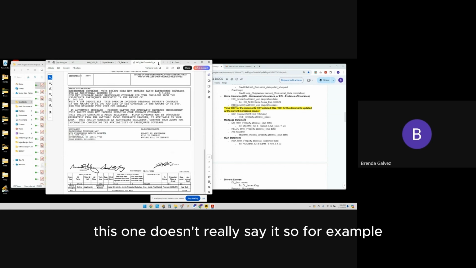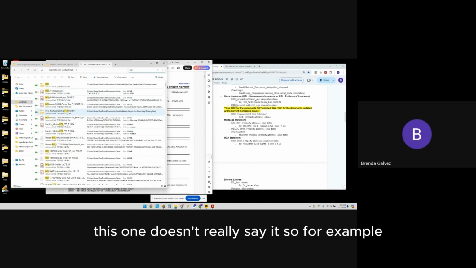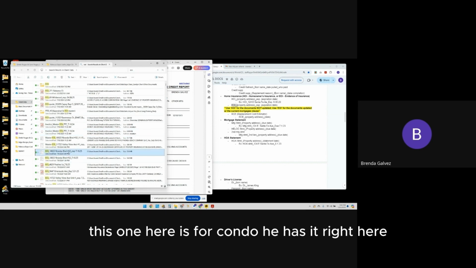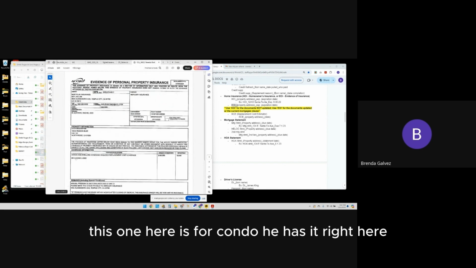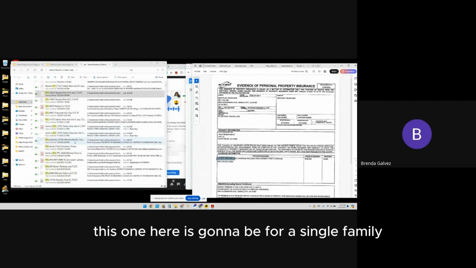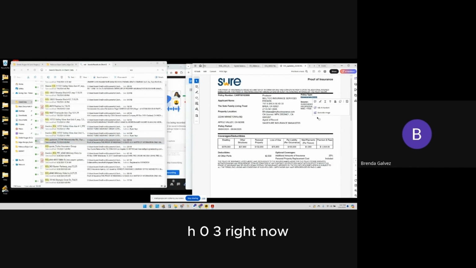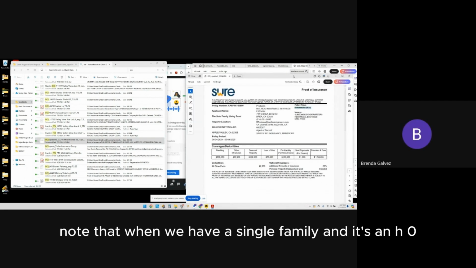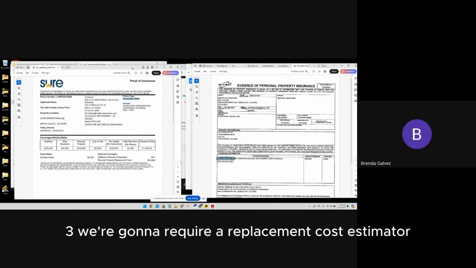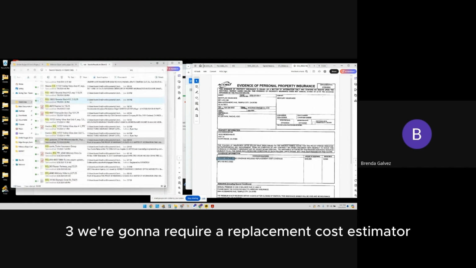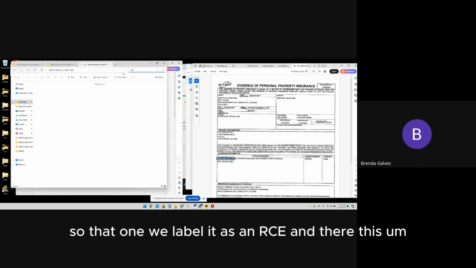Let me see. This one doesn't really say it. So for example, this one here is for a condo. It has it right here, HO6. This one here is going to be for a single family, HO3. Now, note that when we have a single family and it's an HO3, we're going to require a replacement cost estimator. So that one, we label it as an RCE.